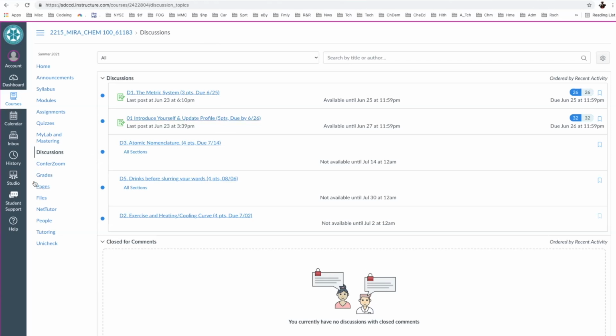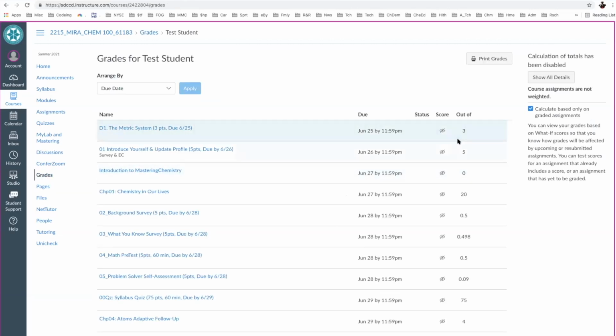And Conferzoom, and then this is your grade. Click on this and it'll tell you how much each assignment is worth, whether you can see it or not, and what you scored. So that's the grade. And then the rest of these are just basically pages or files that you can store. But that basically is what your course is about.